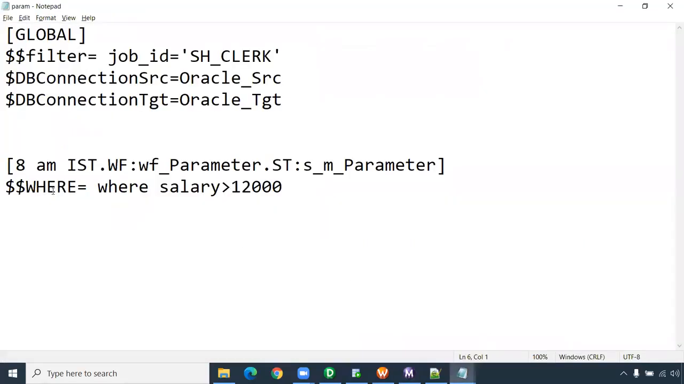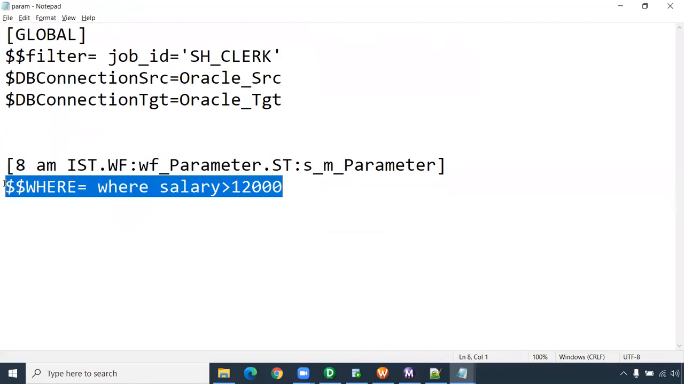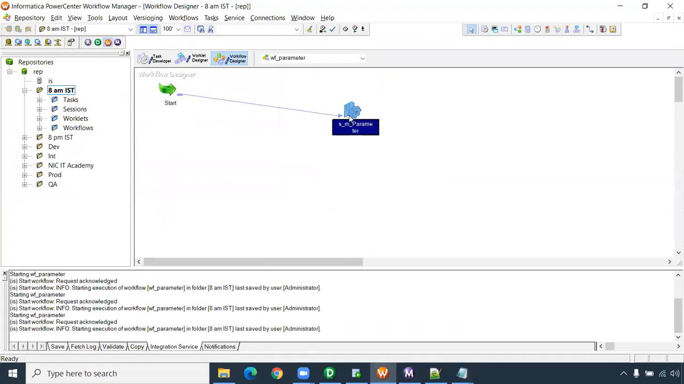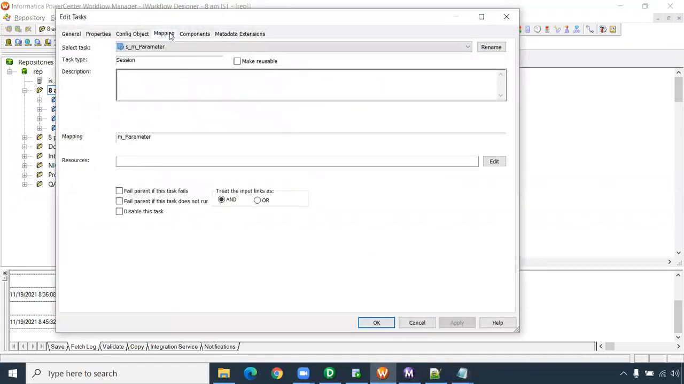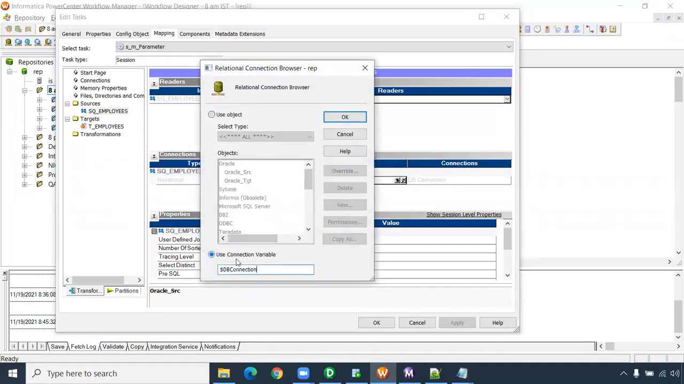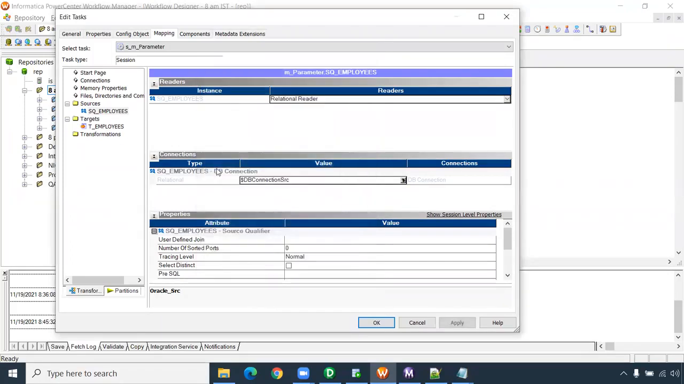Clear how to give this one? Even I can give the connection like this. $DBConnection_SRC equal to Oracle source. See, this connection should be created at the Informatica repository level. So here, instead of Oracle SRC, I will use the connection variable. I'll use it like this, connection_SRC.